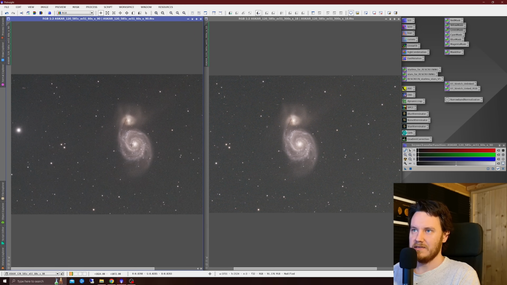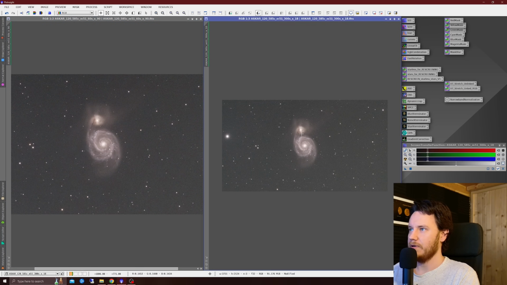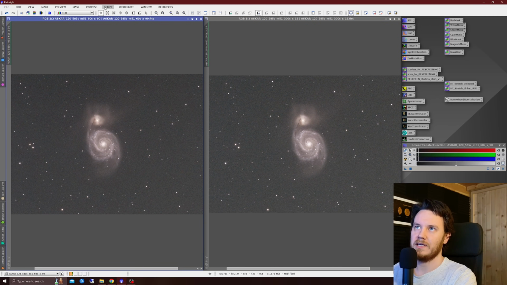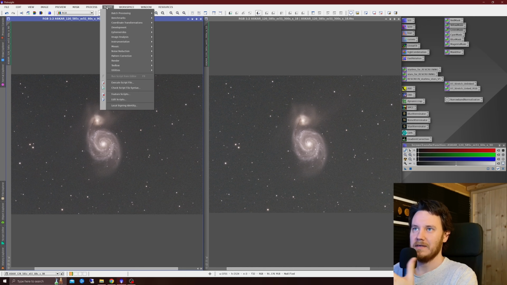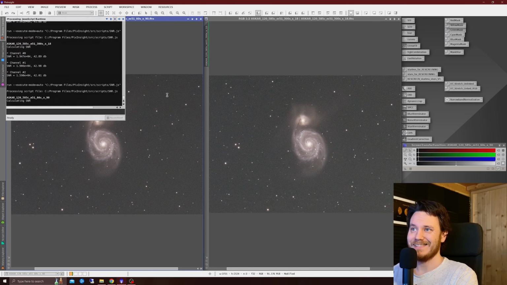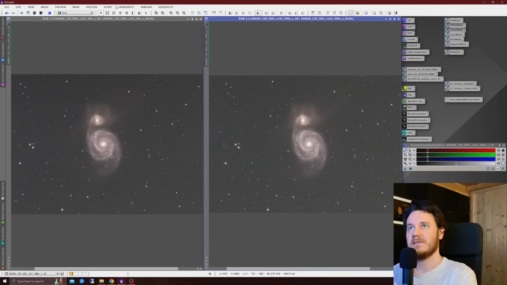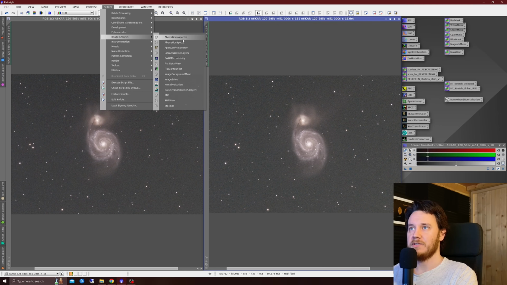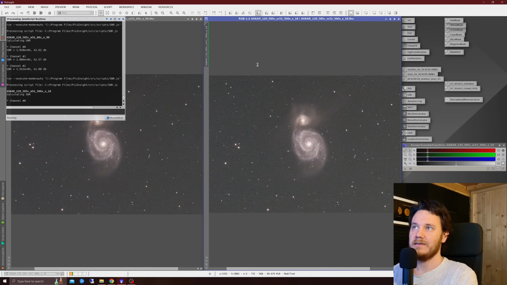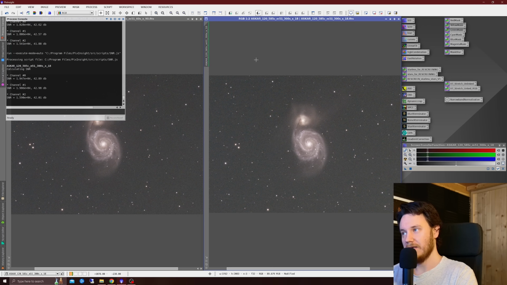Now, I did measure these a moment ago using the script, so we'll just take a look at that once again, make sure I did nothing wrong. So I'm going to go to scripts, image analysis, and SNR, and just let it make a measurement on the 60 seconds. We'll do the same thing, image analysis and SNR, on the 300 second subs. So this is, as I say, the unedited data.